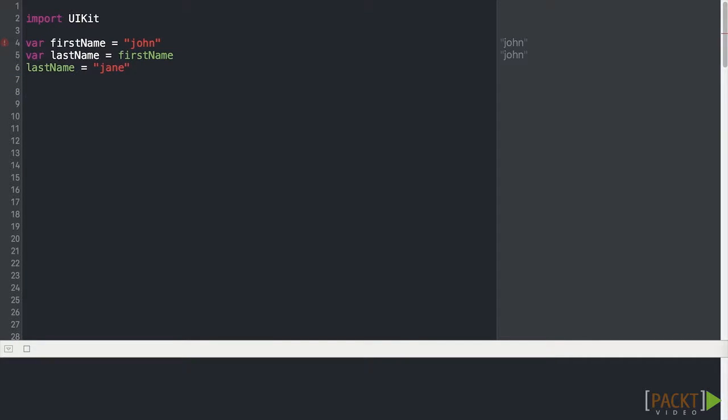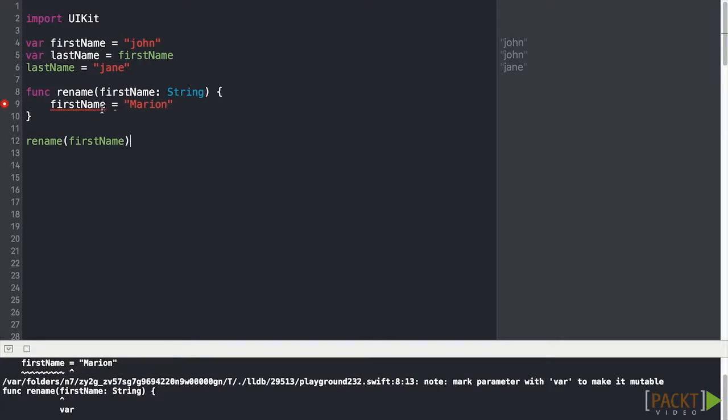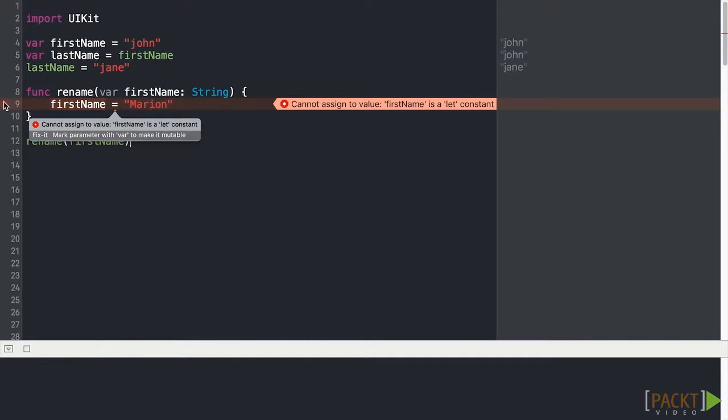Now let's take this example a step further. If we declared a function that reassigns a given value accordingly, and then passed our value first name into our function, one might be inclined to expect our function to change the value of our first name's variable, though by default it doesn't. Instead, we're greeted with an error message. When we pass values into a function, a copy is made. This is exactly how we should think of structs.